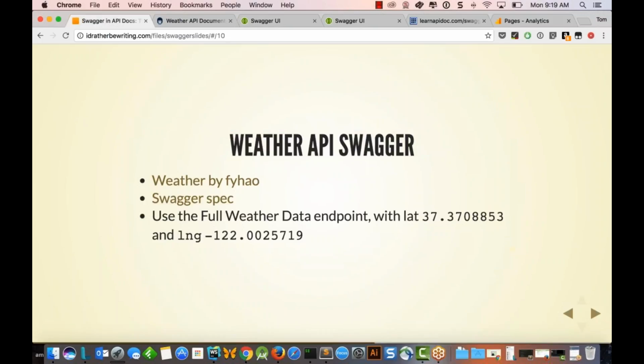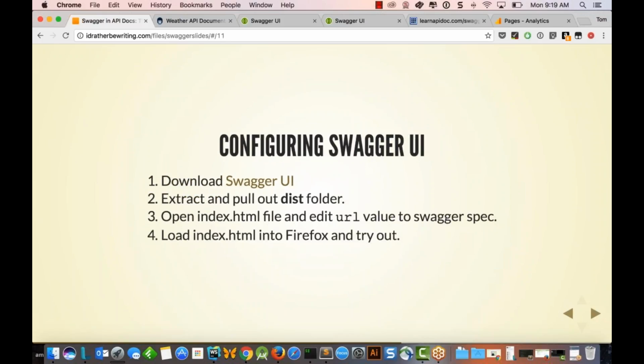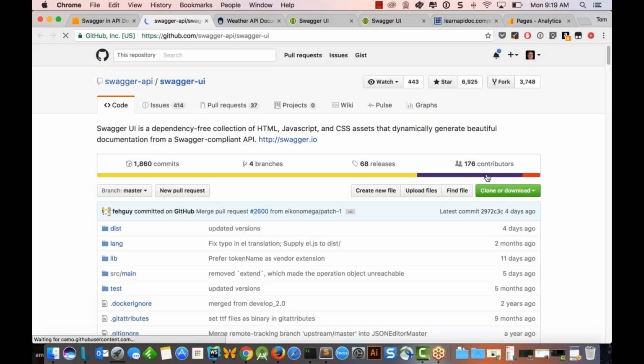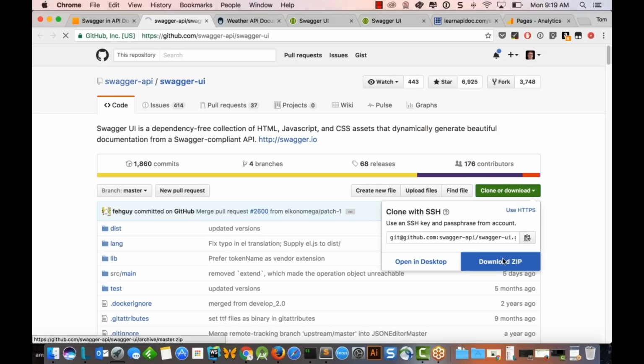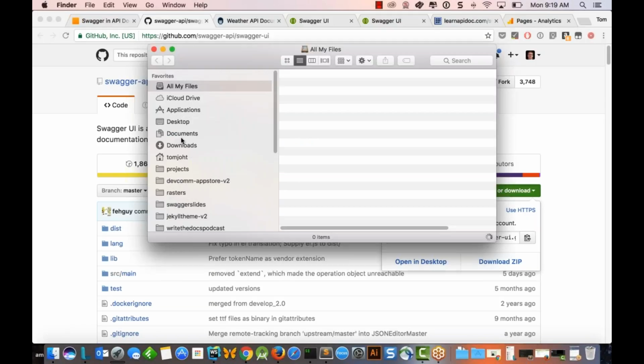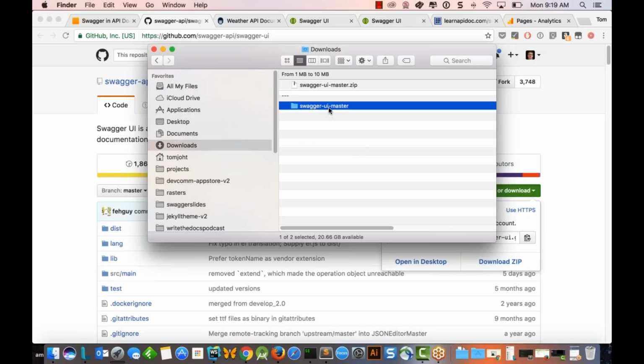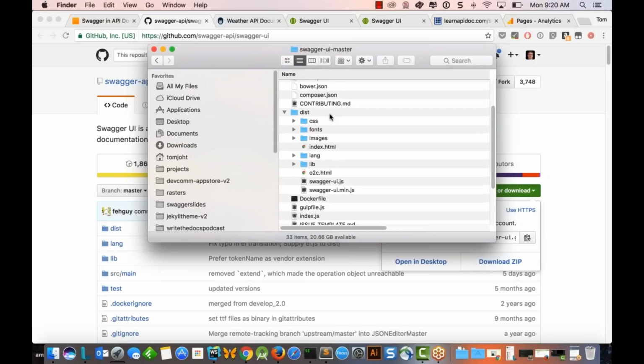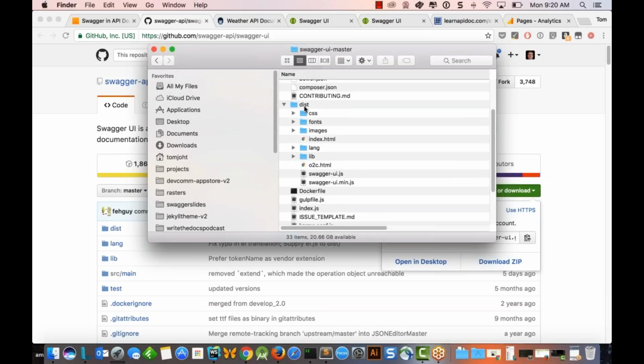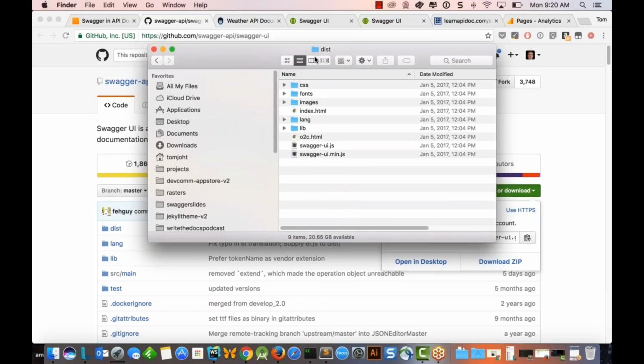All right, and if you want more info about how to set up Swagger, check out this API doc course. The basics, though, is that if you want to set up Swagger in the most fundamental way, you're going to go to the Swagger UI GitHub repository. You're going to click download the zip file. I've already downloaded it. Inside the zip file, there's a lot of different files. The dist folder is basically the built distribution. So this is really all you need. You can pull out all the files in this dist folder and just work with them.